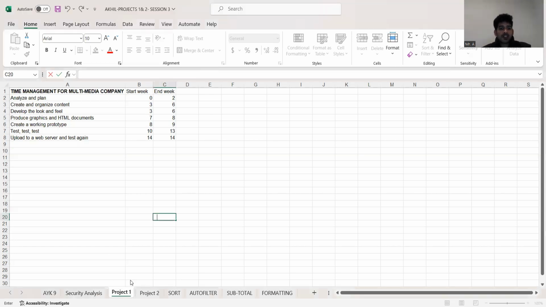From the given table, from the given project, there are certain tasks which you need to perform by using Microsoft Excel to create a Gantt chart for the given data. From this given task, we just need to create certain data, and we just need to create a Gantt chart for that created data. So let's get started.